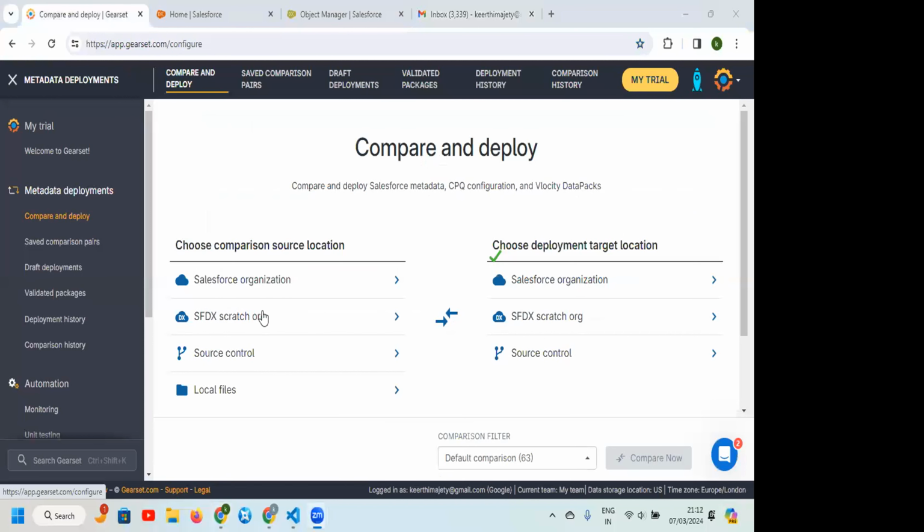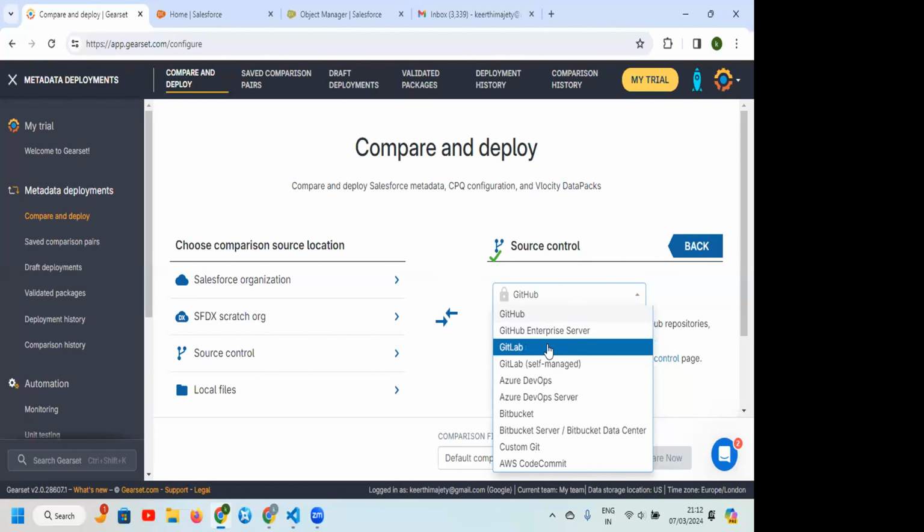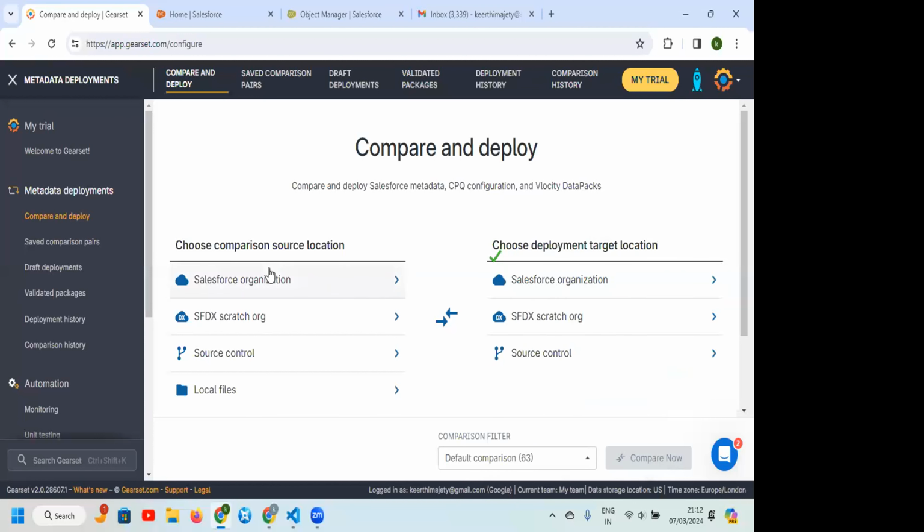Here, this is the source location. This is the target. We can deploy from a Salesforce org to another org, and we can also move the metadata components from a Salesforce org directly to source control. Here, it is connected to different source control. These are all the source control: GitHub, GitLab, Bitbucket, everything. Now we are not using the source control. Now we are moving from org to org.